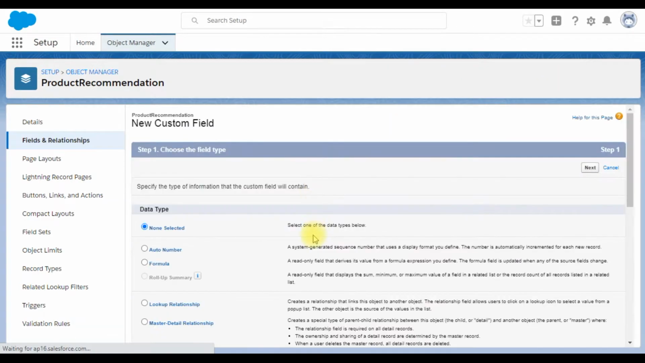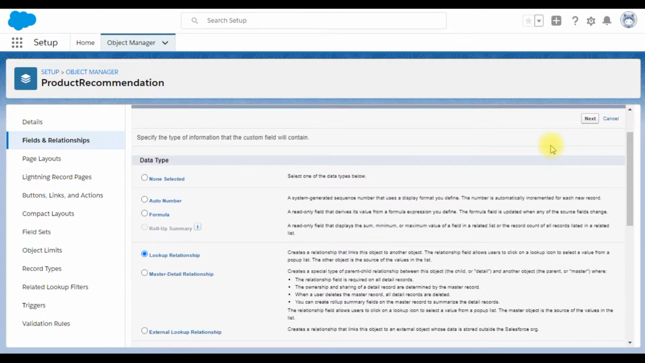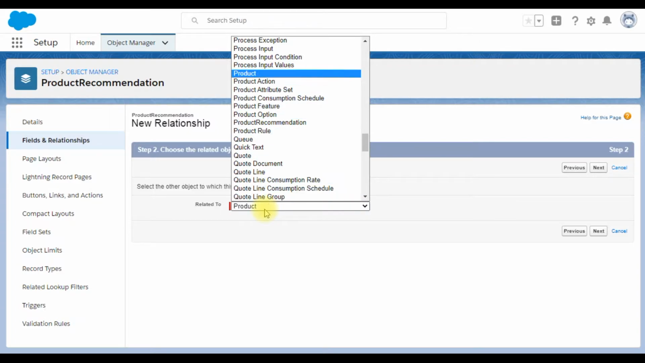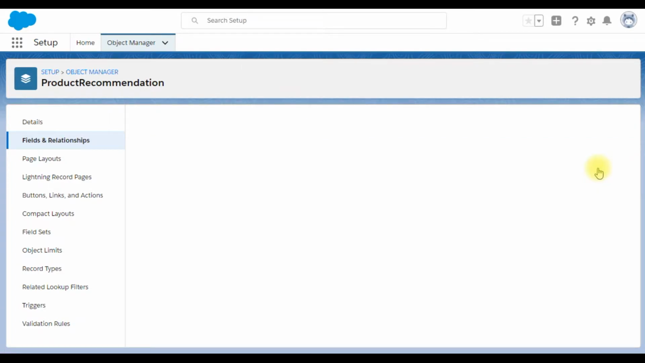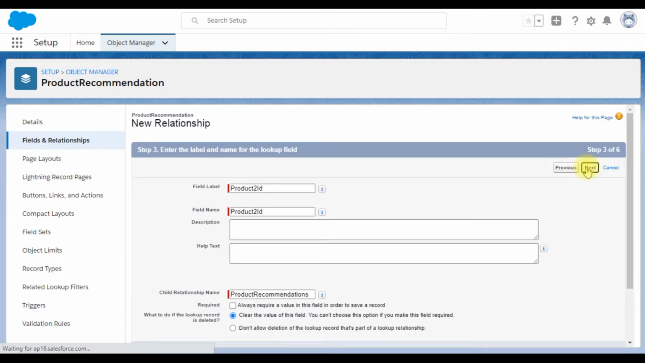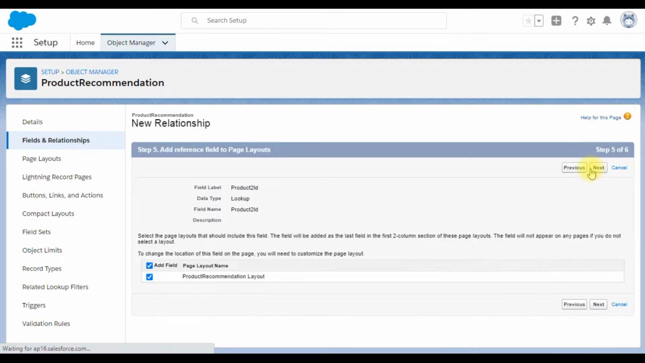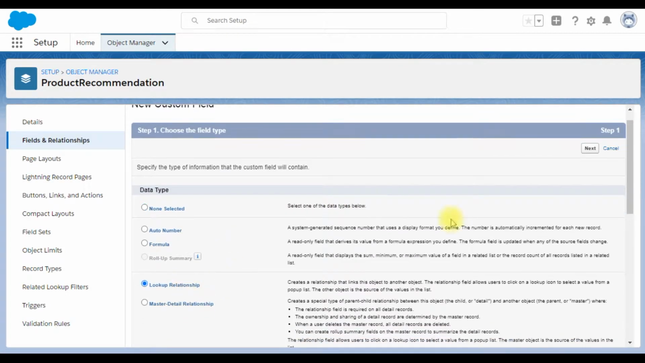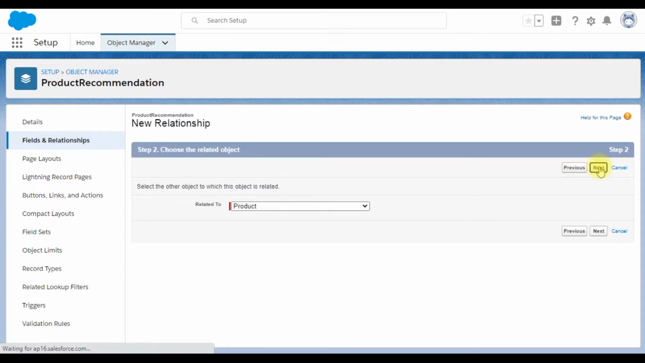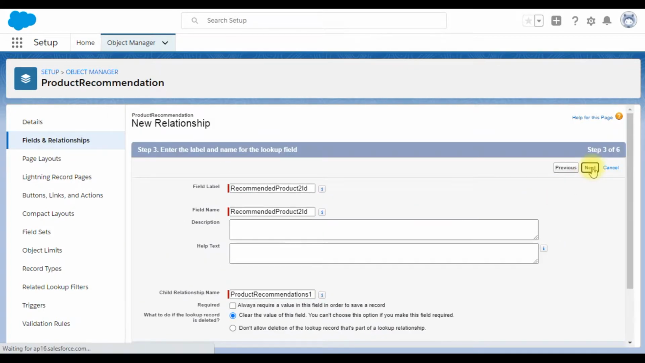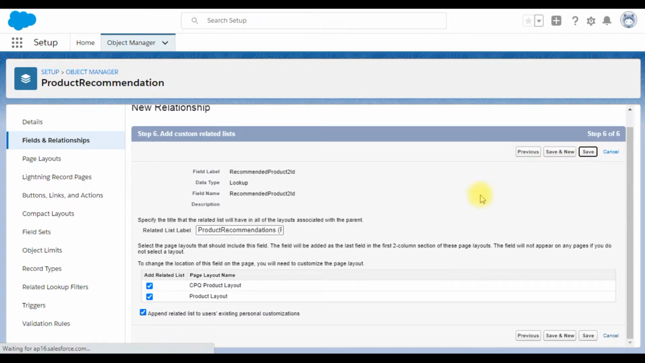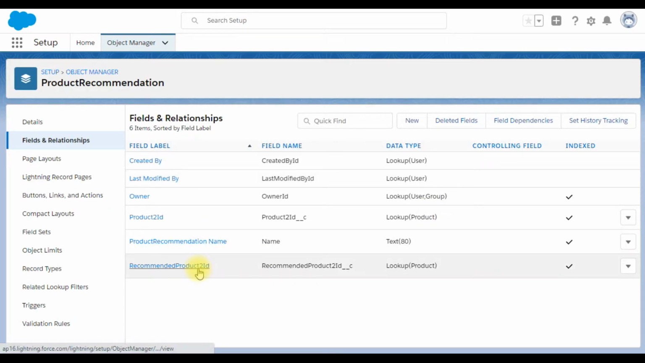Alright, so the object is done. Now I'm going to create the fields. For the time being, I'm going to add two lookup fields. So product to ID, which will store the lookup, and that will be used during the plugin to compare against the existing product on the quote. Alright, so here is my object and two custom fields.